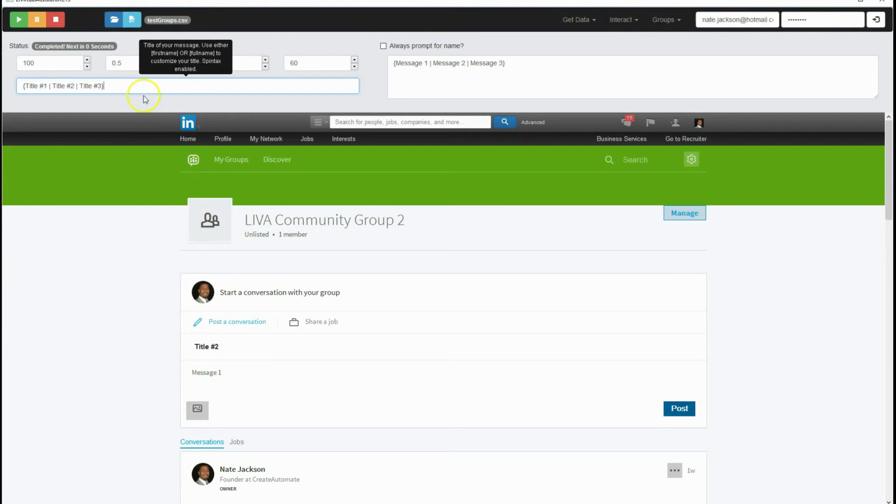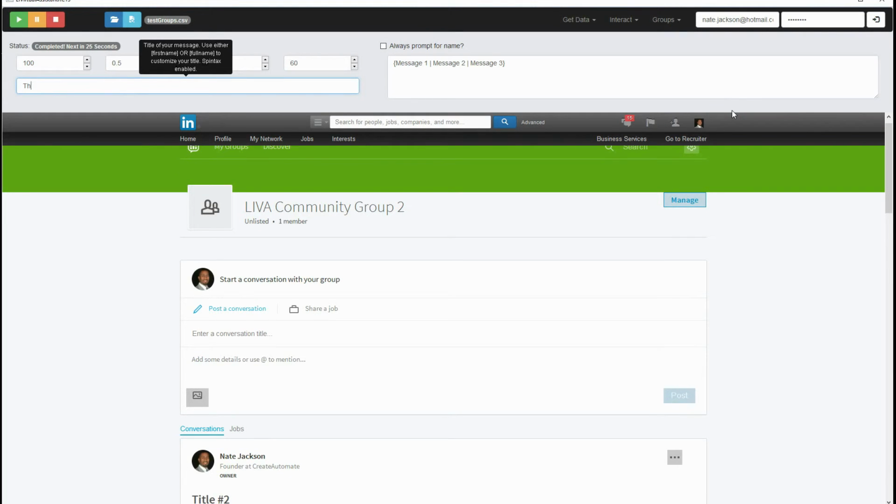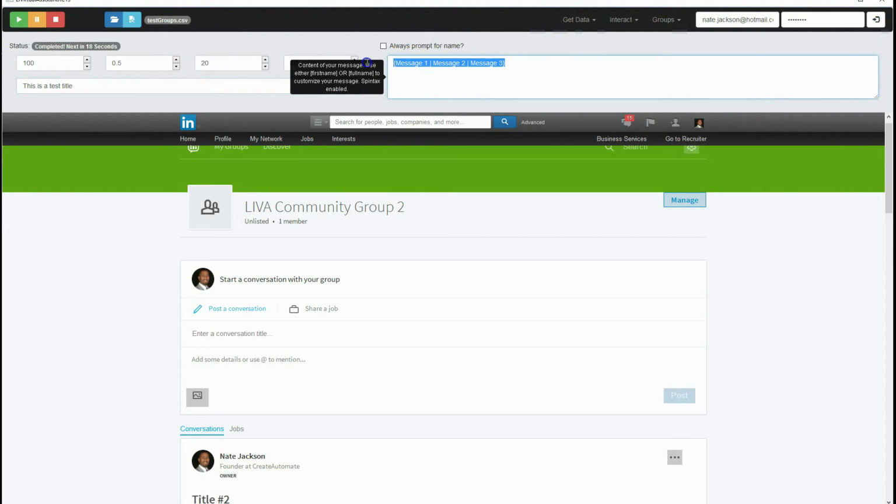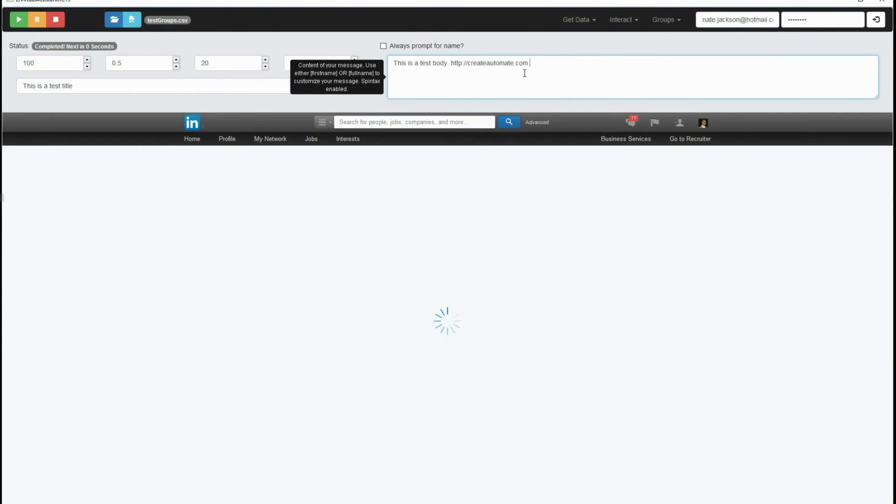Now we're going to change the content. I'm going to just put, this is a test title, and this is a test body, and I'll just put a URL in here, createautomate.com. You can change that on the fly even while it's running, and it'll update. So that's how the group posting module works.